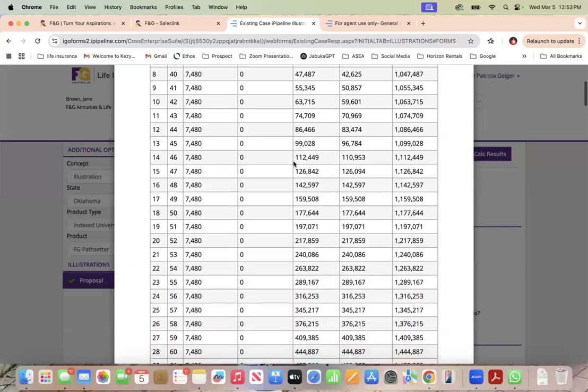Let's look at year 15. How much is the value? You can see the value is 126,842, and you can get that 126 out of this account. And then the client can ask you, okay, how can I get this money? If I want this money now, can I get it now? And how can I get it? Can I just call the company and withdraw it?